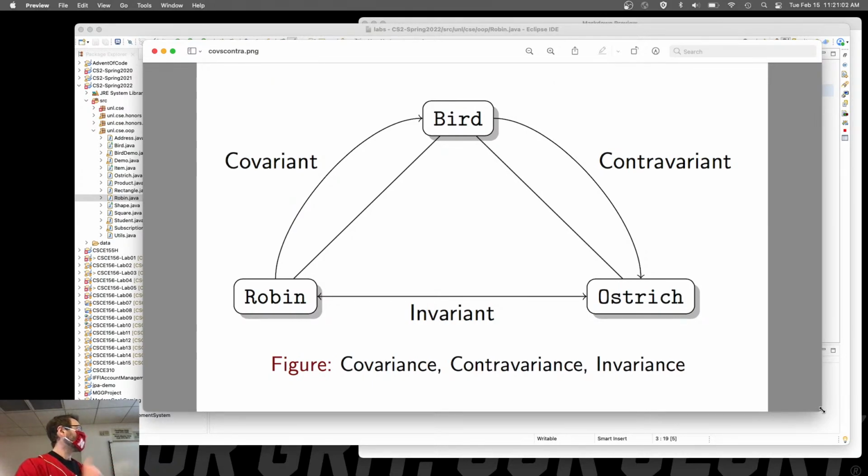Right? So again, is a robin a bird? Let's look at this line right here. Is a robin a bird? Yes. That is always true within the hierarchy, and we call that a covariant type. A robin is a bird. Likewise, when I look at an ostrich with respect to bird, that would also be covariant.